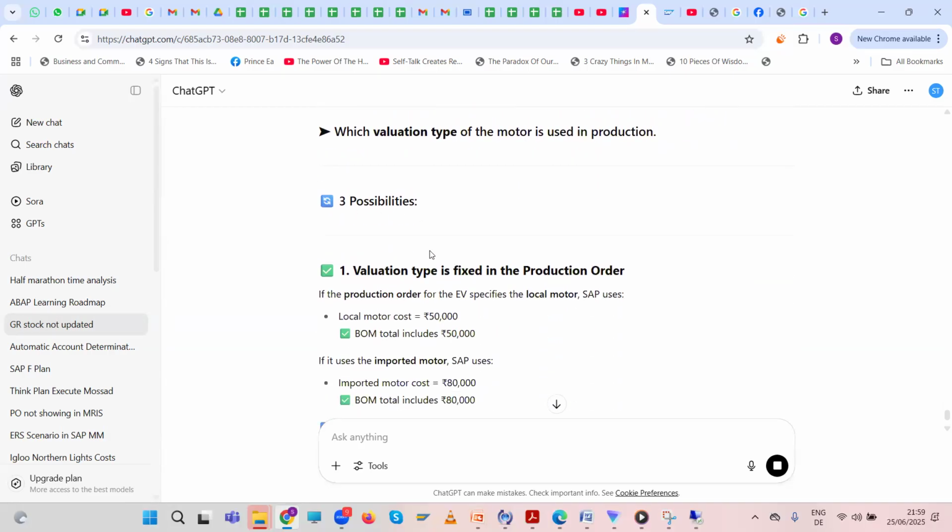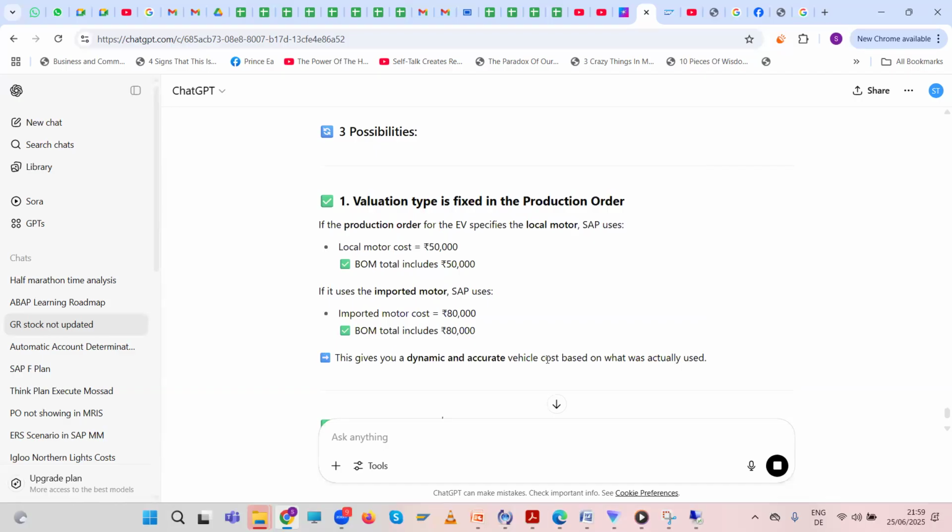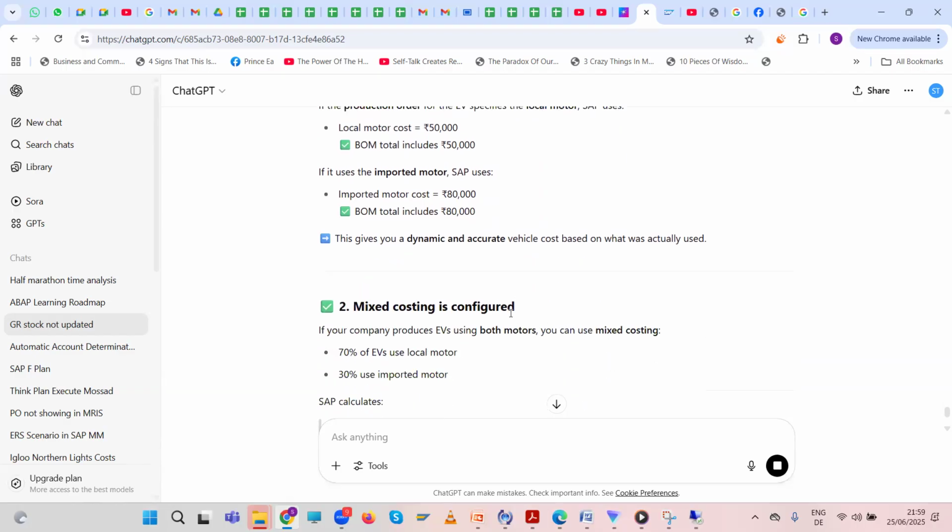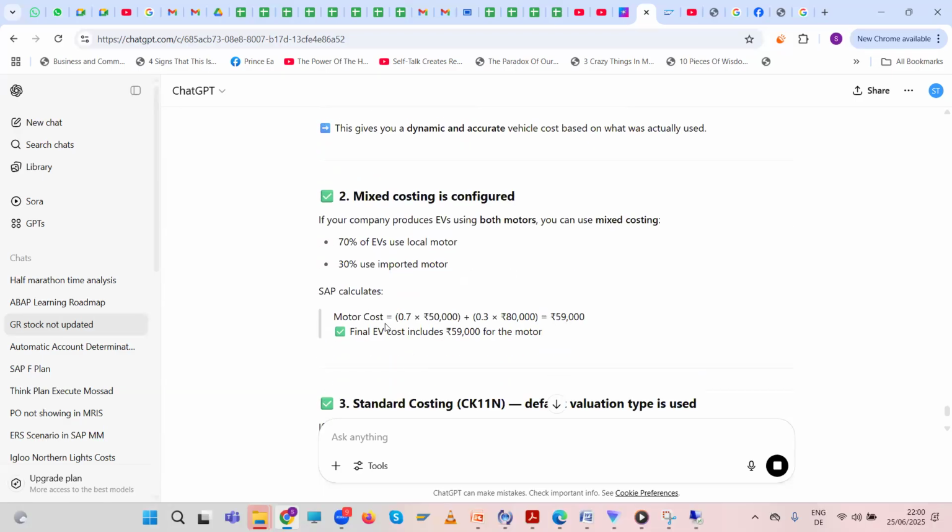See, it is giving three possibilities. Valuation type is fixed in the production order. If the production order for the EV specifies the local motor, SAP uses the local motor cost of 50,000, and the BOM total cost includes 50,000. If it is using the imported motor, SAP uses the imported motor cost of 80,000. This gives you a dynamic and accurate vehicle cost based on what was actually used. Mixed costing is configured. If your company produces EVs using both motors, you can use mixed costing: 70% of EVs use the local motor and 30% use the imported motor. So SAP calculates the motor cost based on this, and the final EV cost would be 59,000. It could be mixed or separate also.